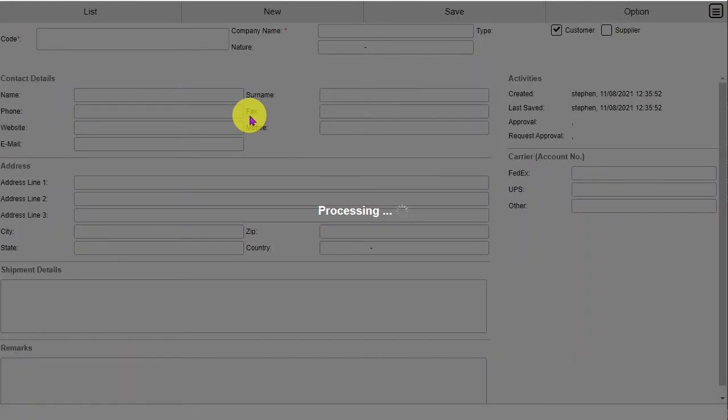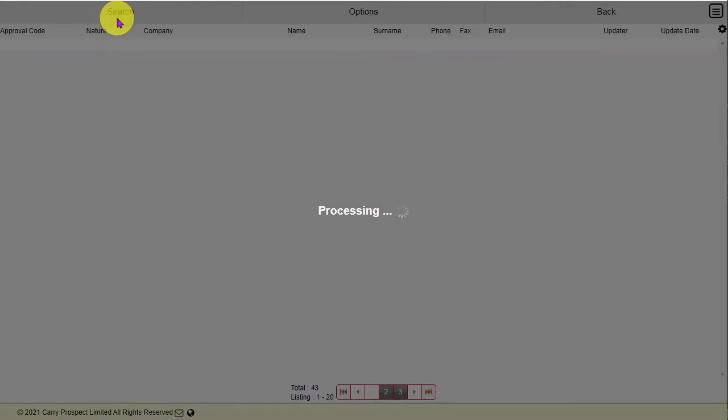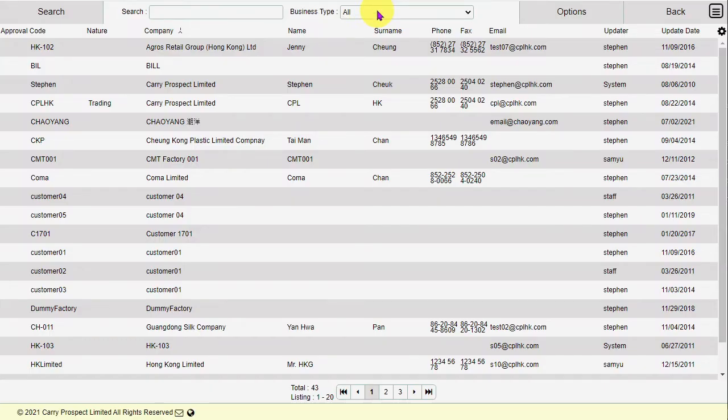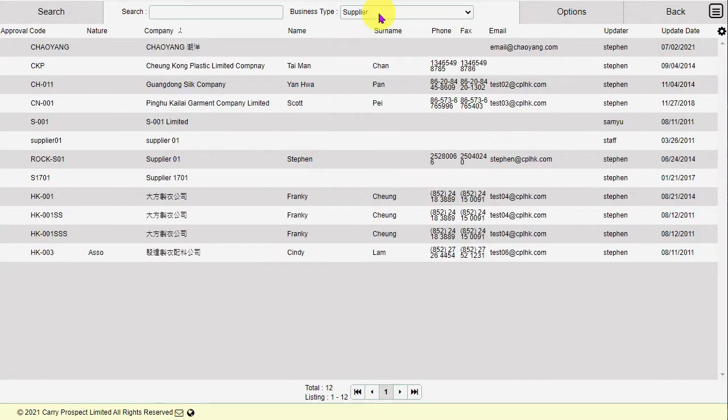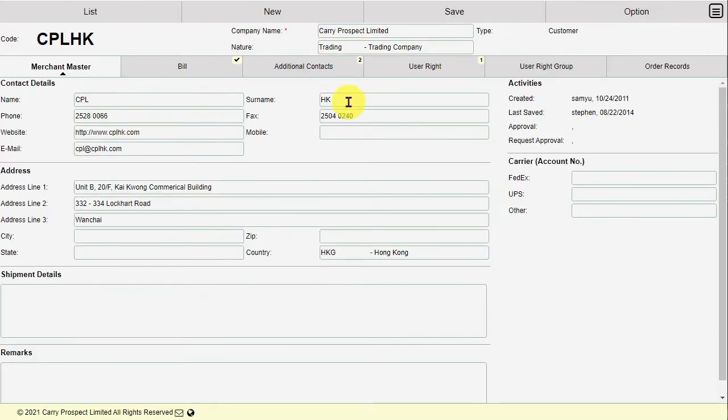Here is an interface to manage your customers and suppliers. Let's open one of the records to review the inside information. Here is a filter to filter the records by the nature of the merchant. Let's open the record, CPLHK.